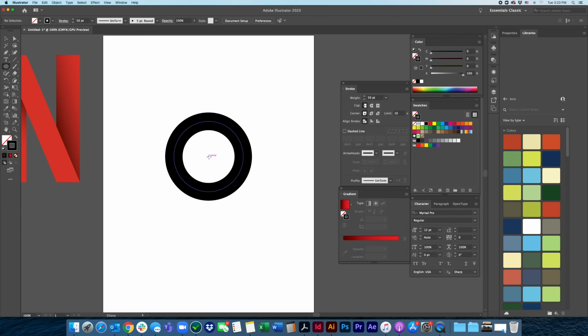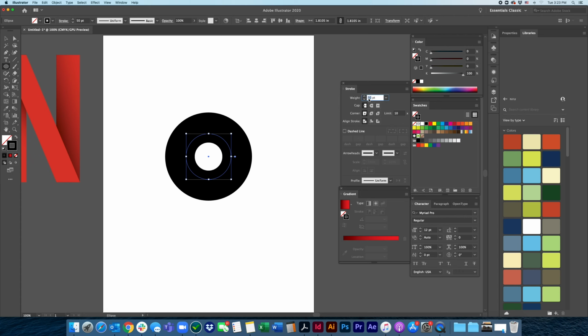another circle. And I'm going to look for my smart guide. I'm going to start right there in the center. And I'm going to come out to just about here. And then I'm going to bring my number back down to maybe like 5. Yeah, there we go. And then I'm going to do that again.